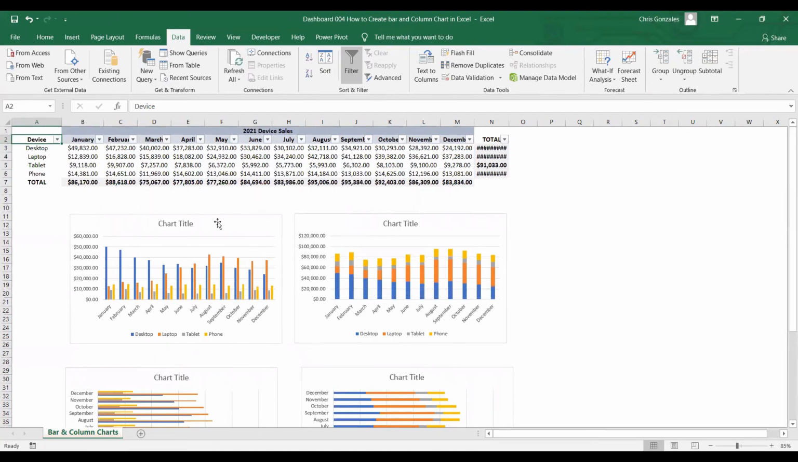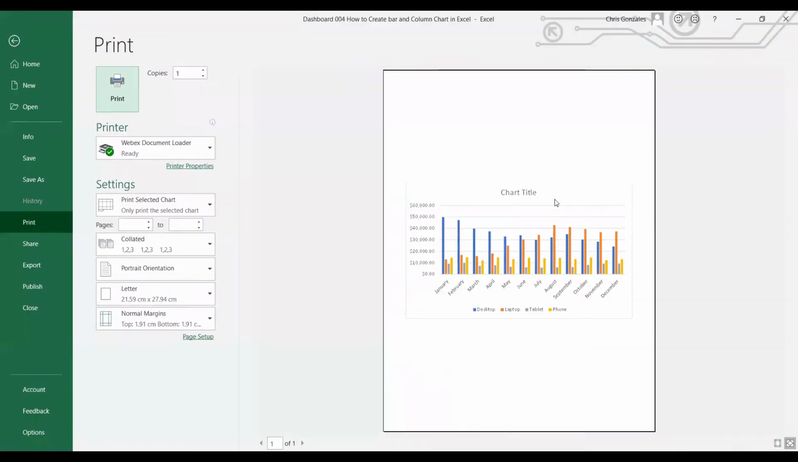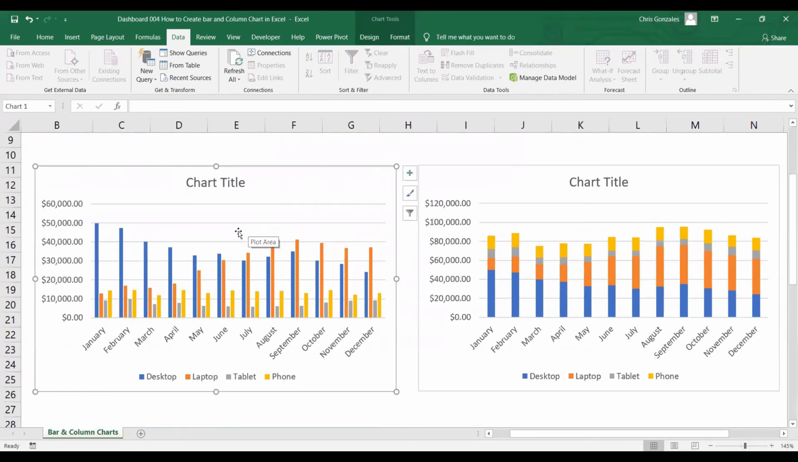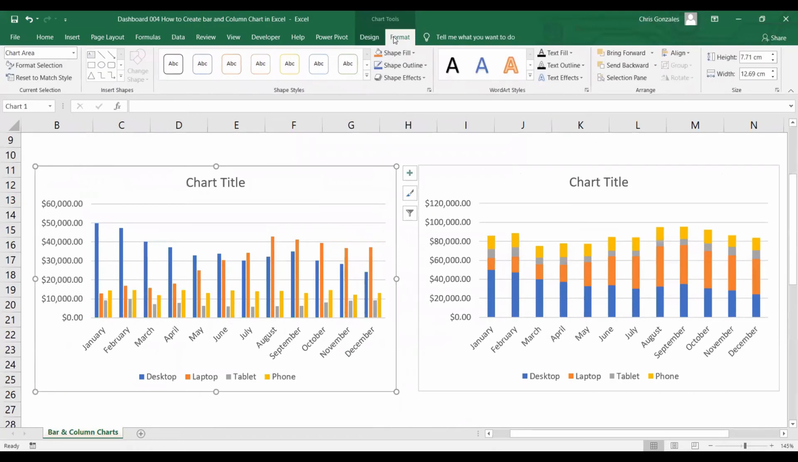Anytime you want to print the chart area, you can click on the chart and then Control P, and you can simply print each chart on your report. Lastly, if you want to redesign or reformat any chart types, you can click on the chart area. For example, the first example here, the bar chart, and you will notice we have two tabs at the top. We have the Design tab and the Format tab.